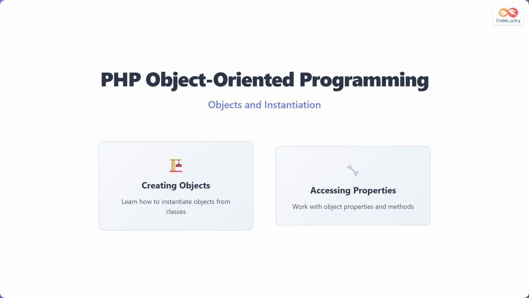In this video, let's explore the fundamentals of object-oriented programming in PHP, specifically focusing on objects and instantiation. We will cover how to create objects from classes and how to work with object properties and methods.